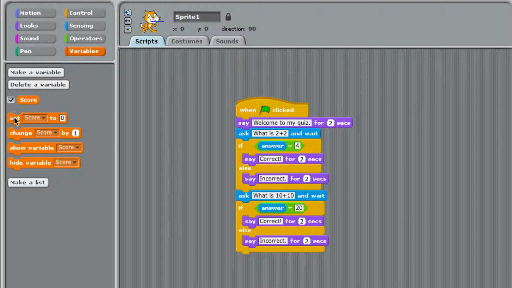Look at the blocks we can use. We can set a score, so imagine that as a starting score. We can change the score, and we can show and hide the variables at different points. So what we want to do is we want to set that there's going to be a score of 0 when we start the quiz, and every time we get something correct, we're going to get a point for it.